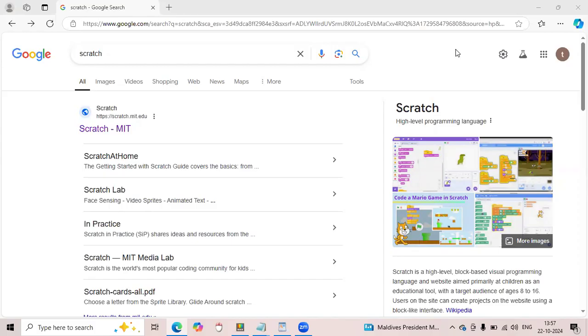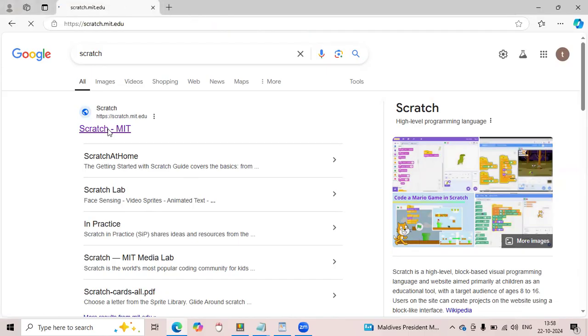So for installing Scratch, you can open google.com and type Scratch and hit enter. It will lead you to the site scratch.mit.edu, which is the official site for Scratch programming. I'll click on this site.